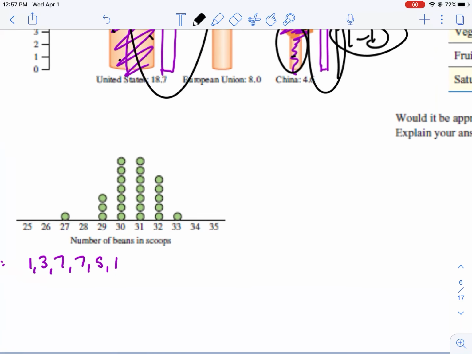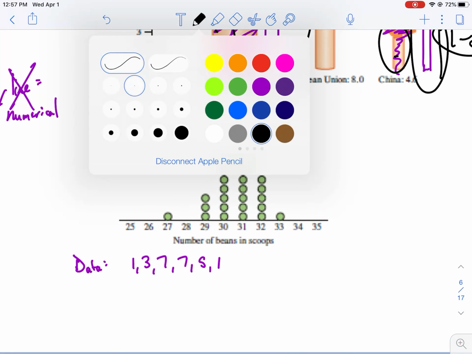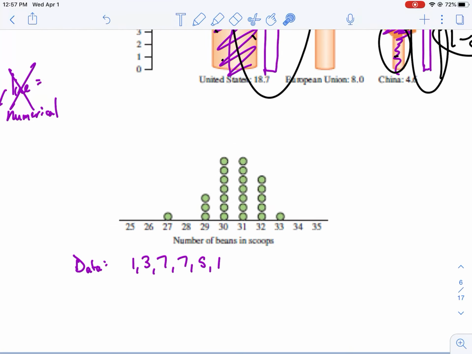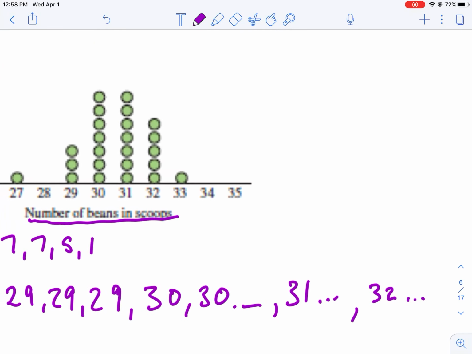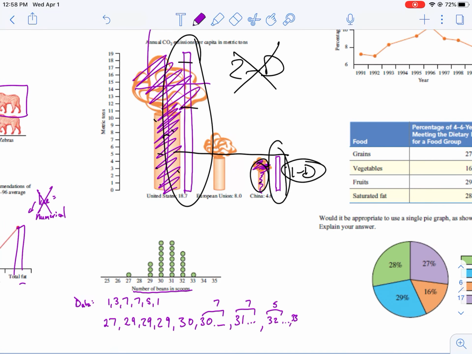Number 4, students are scooping dried beans out of a bag with a scoop, counting them and then marking them. This teacher asked the student to list out the data. The student listed out the data as 1, 3, 7, 7, 5, and 1. What's wrong with that? It might seem like the student is reading the graph, but the data is actually the number of beans in the scoops. We had 1 scoop with 27, 3 scoops with 29, 7 scoops with 30, and so on: 7 scoops with 31, 7 scoops with 32, and 1 scoop with 33. So there should be 7 30s, 7 31s, and 5 32s in this list, and that would be the list of this data.